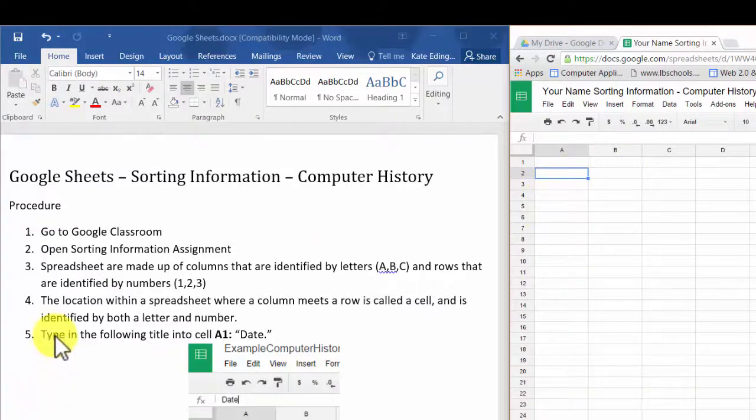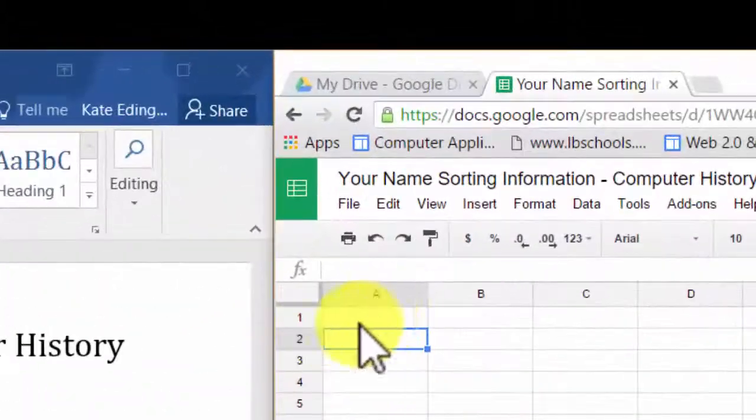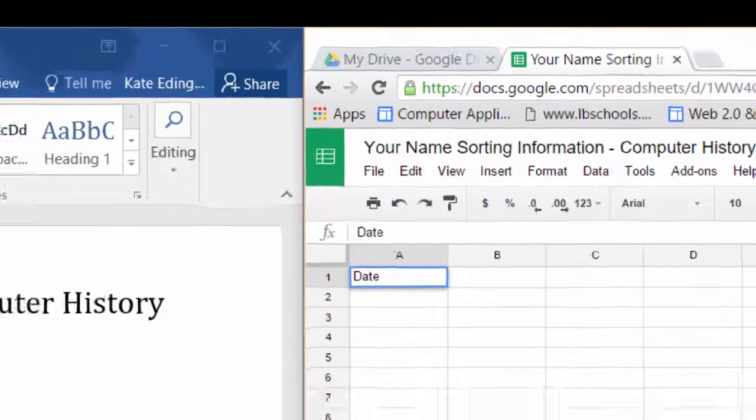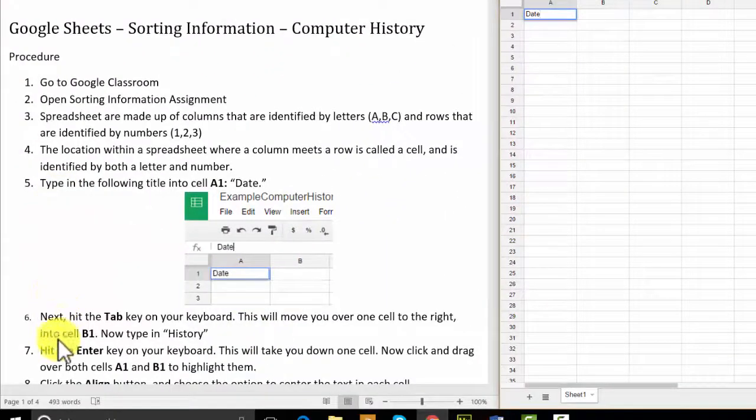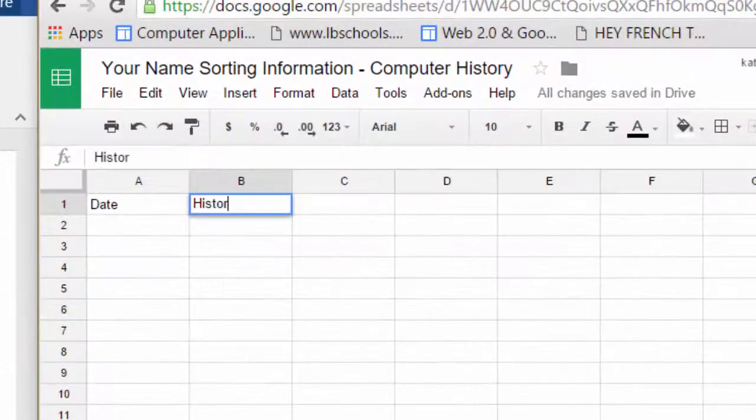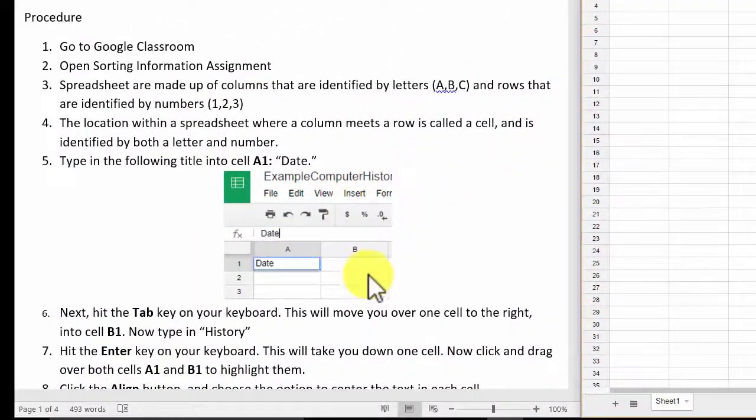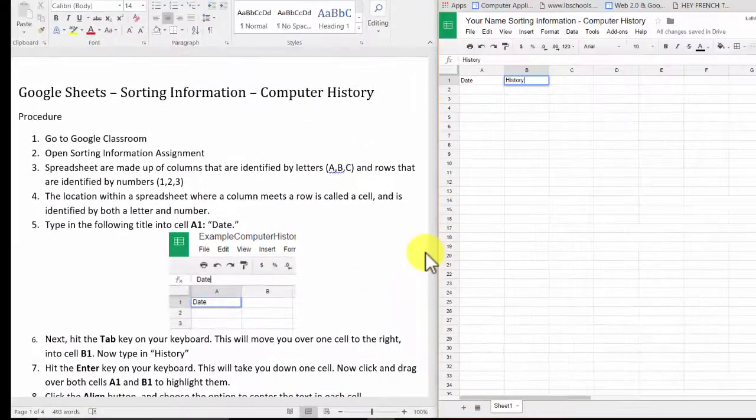So number 5 says type in the following title into cell A1, date. So you're going to come up here and type date. And then number 6 says, next hit the tab key on your keyboard. This will move you over one cell to the right. Now type history. Okay. Number 7 says, hit the enter key on your keyboard, and this will take you down one cell.